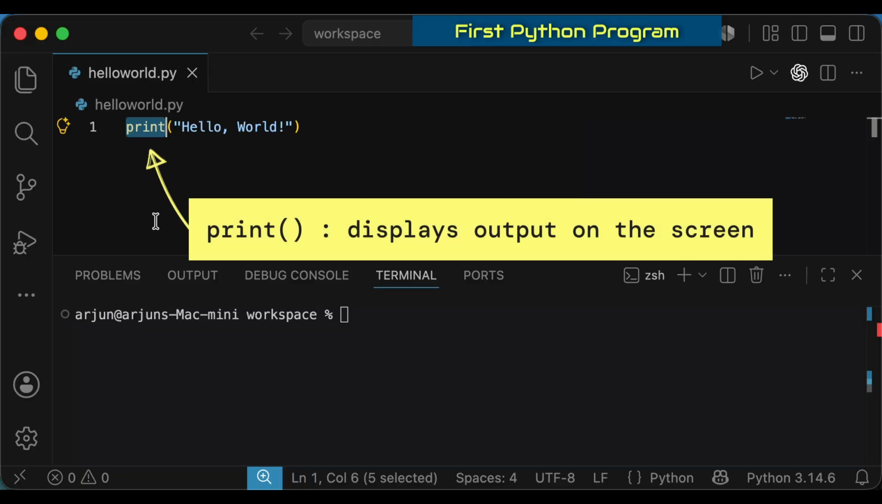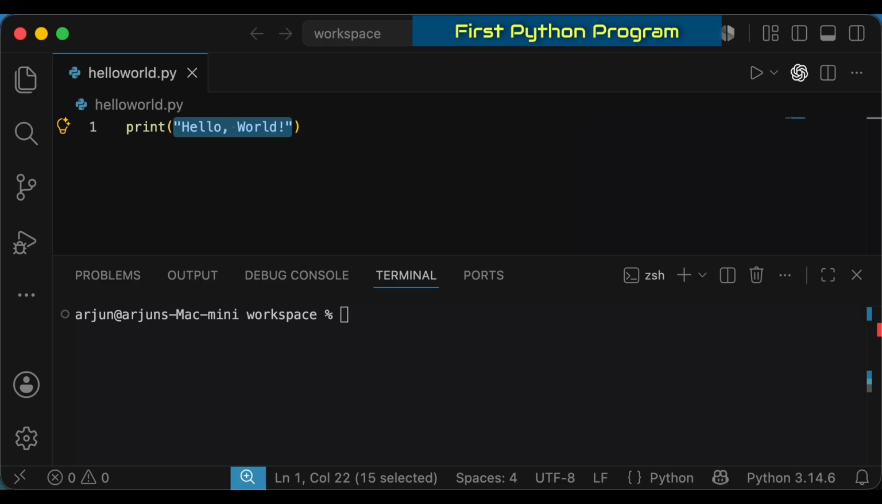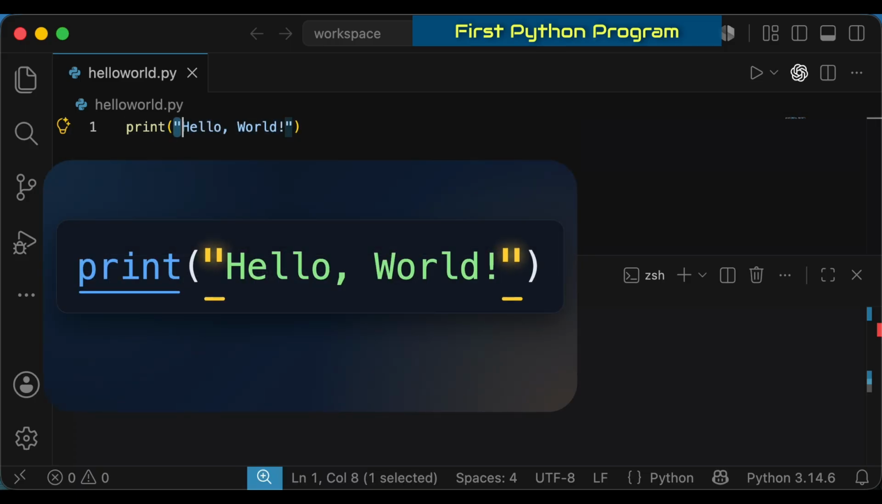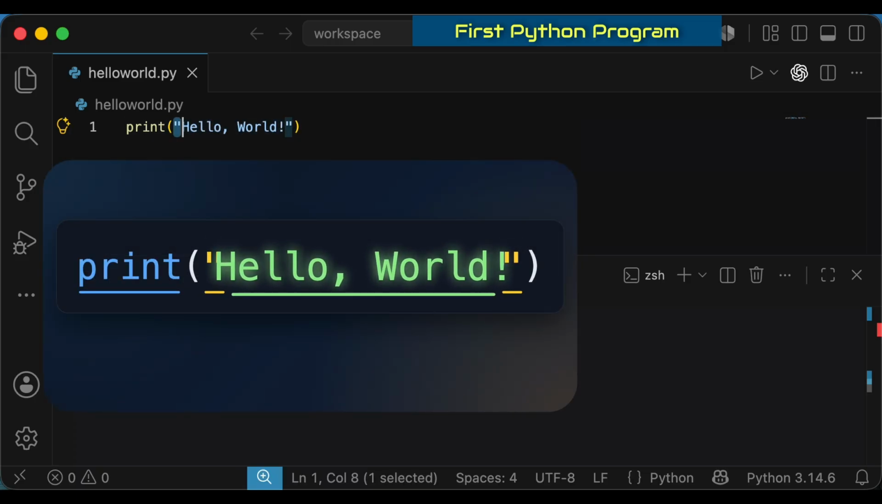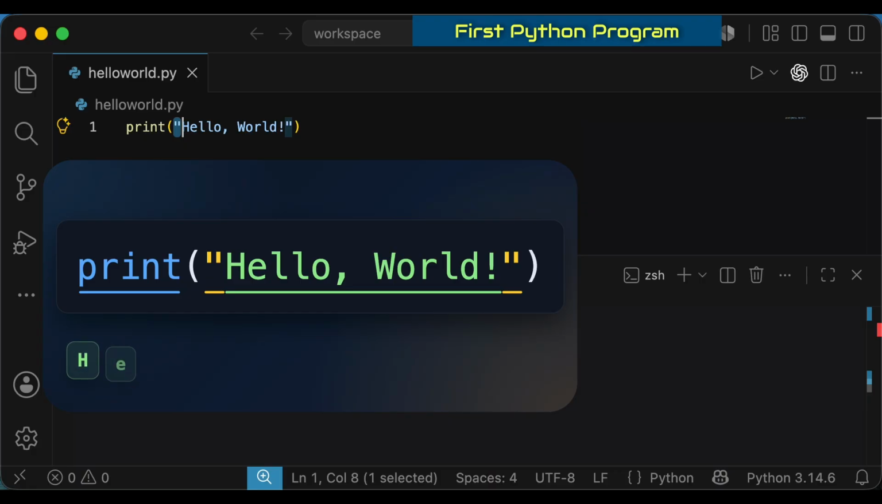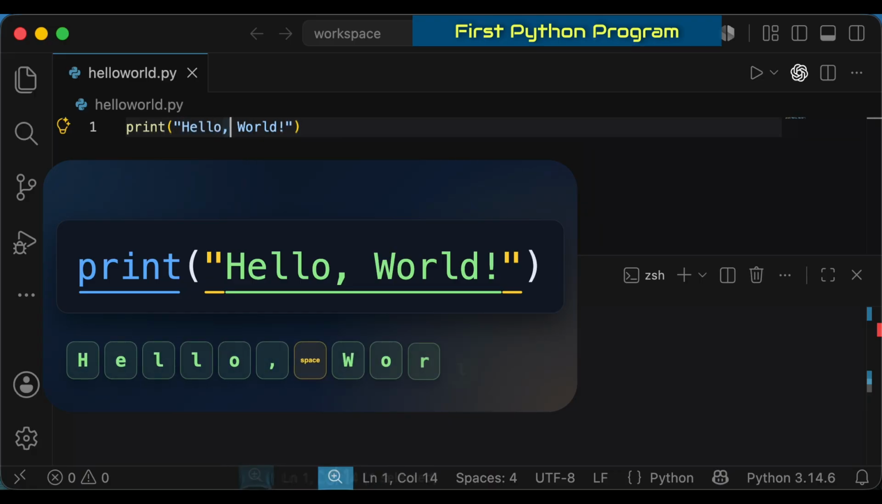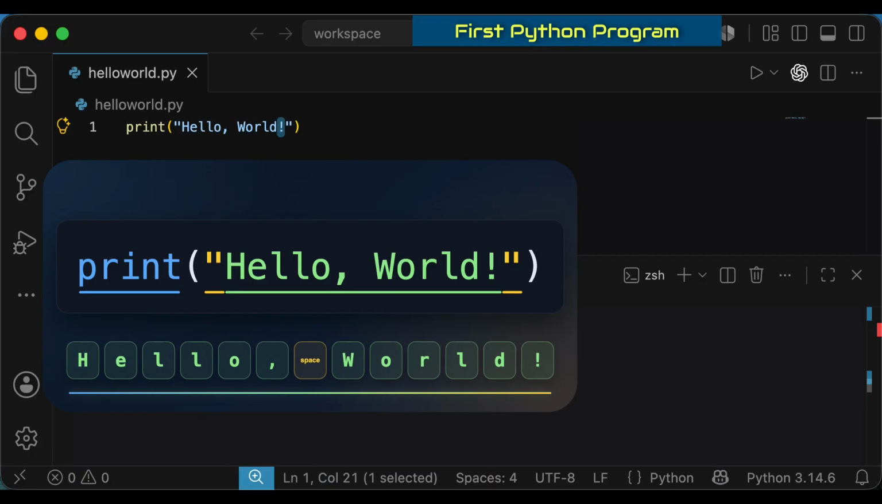Here, print is a function that is used to display output on the screen. Anything that we place inside the brackets is displayed in the output. In this example, we are displaying the text hello world. Notice that the text is enclosed within double quotes. This tells Python that hello world is a string. A string is simply a sequence of characters.